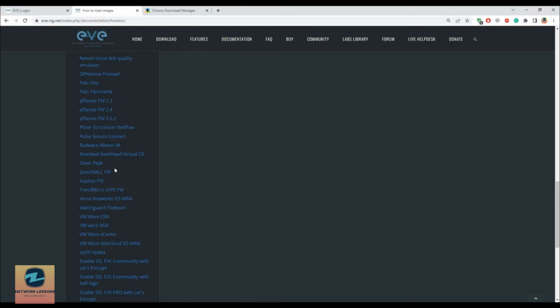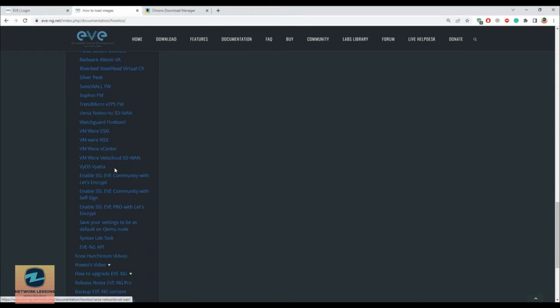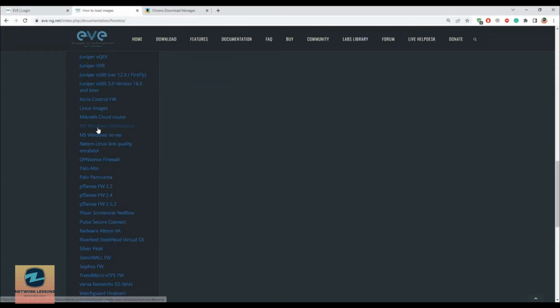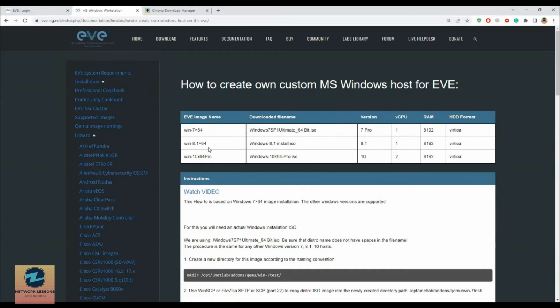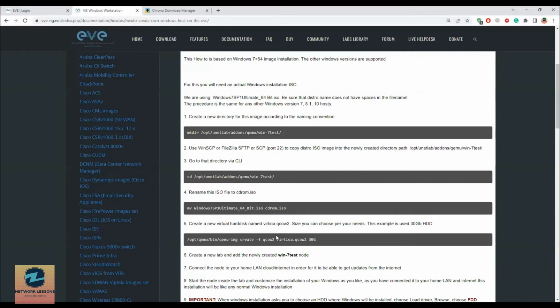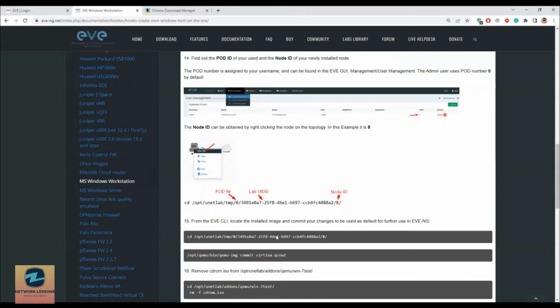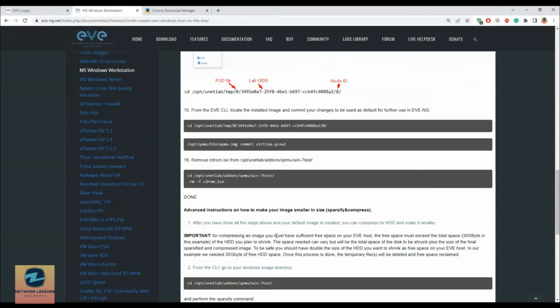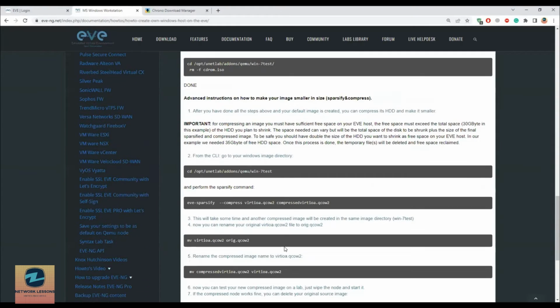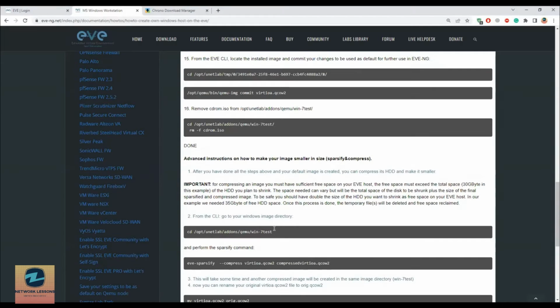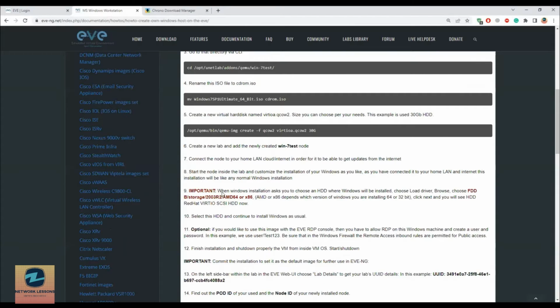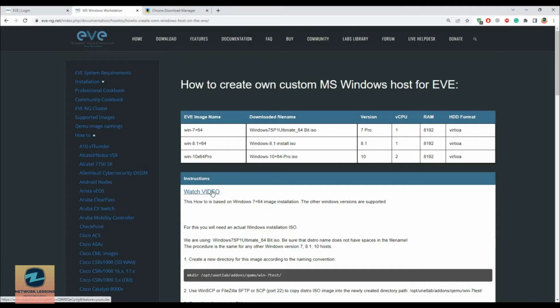If you go to the Windows workstation section, yeah, this one, it has a different method, which I've already done, following all these steps. So I've done the hard part. Now you just have to use the ready-made image, which is available from the link to download directly. If you want to follow this method as well, you have a video link here. You can watch that from the official EVNG site.